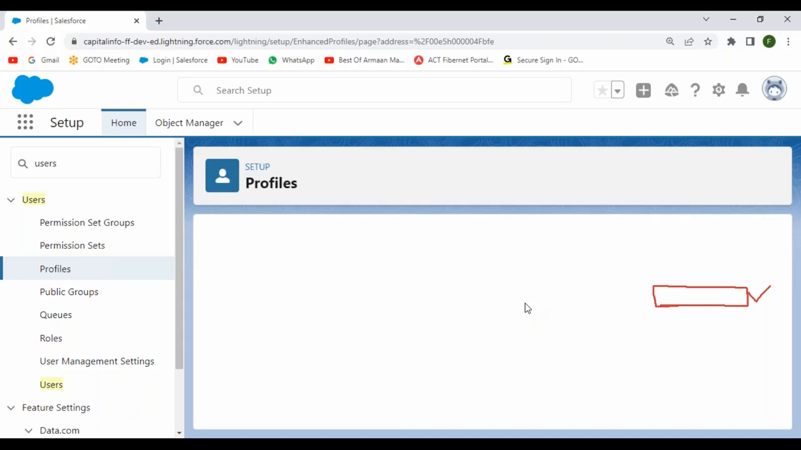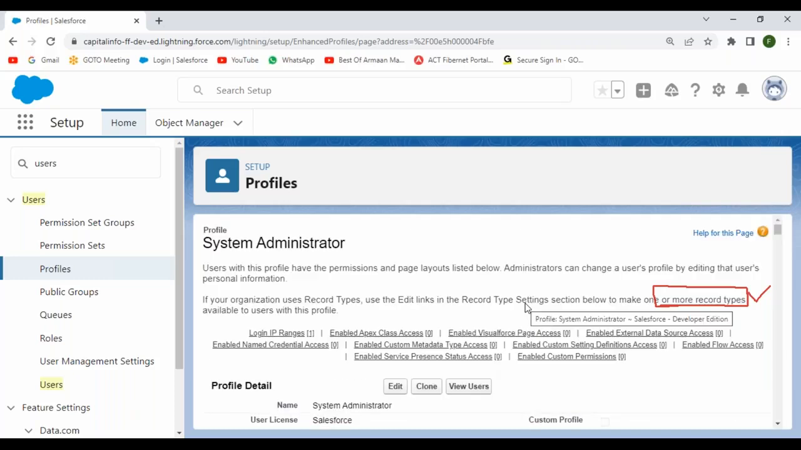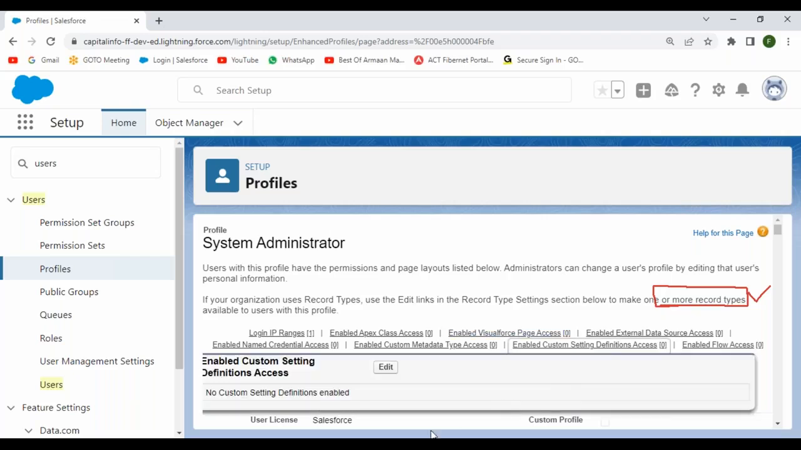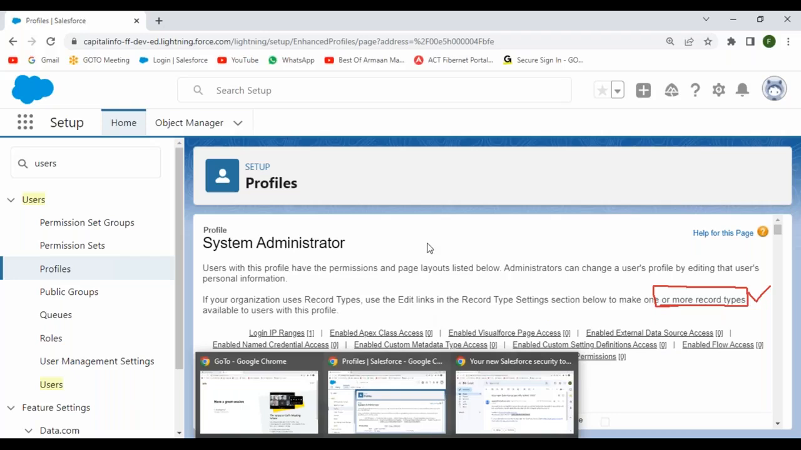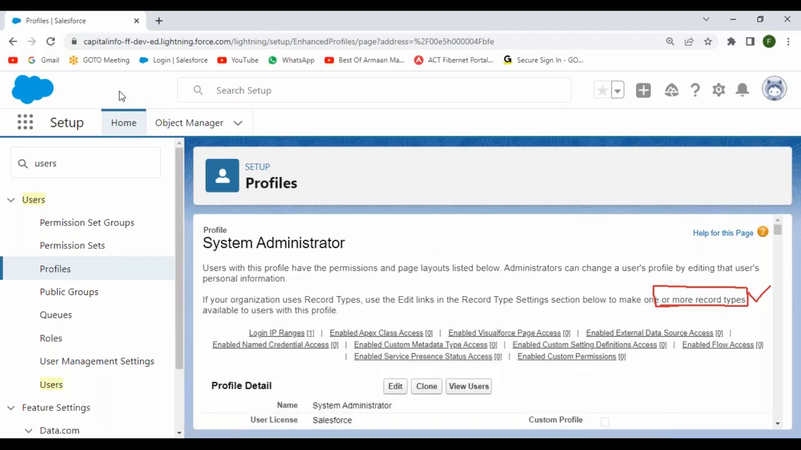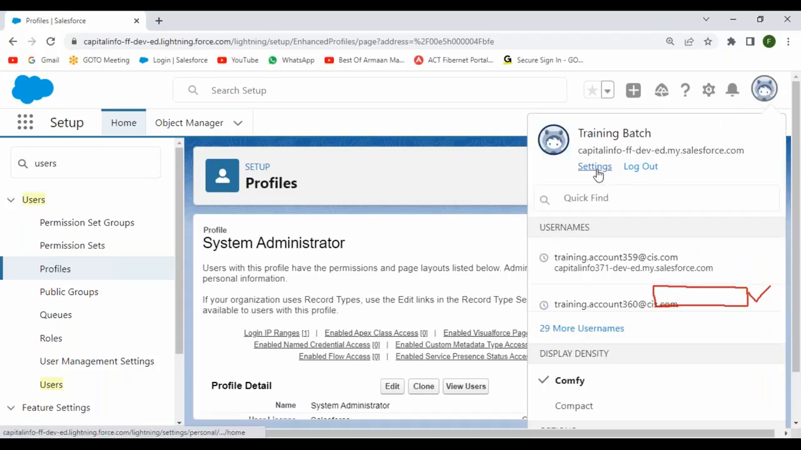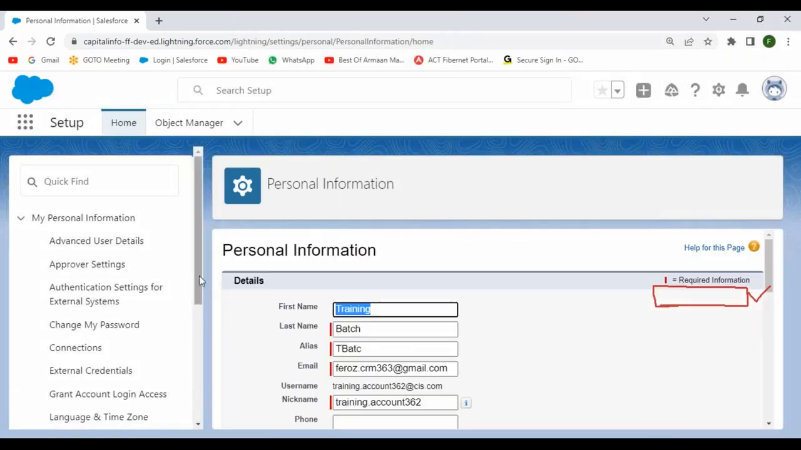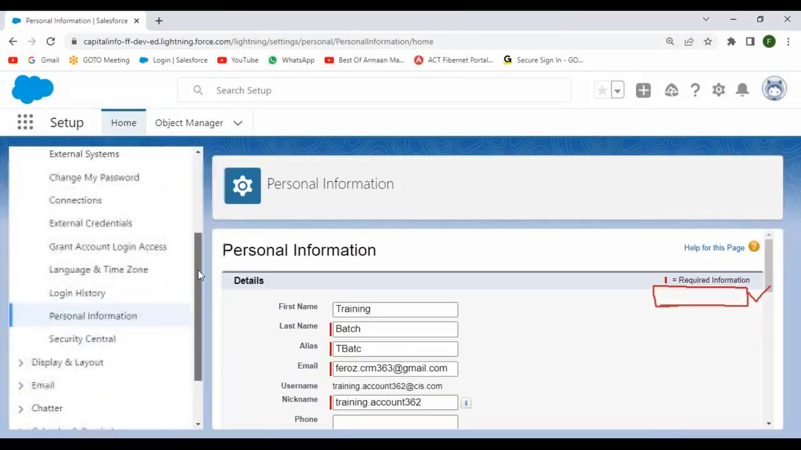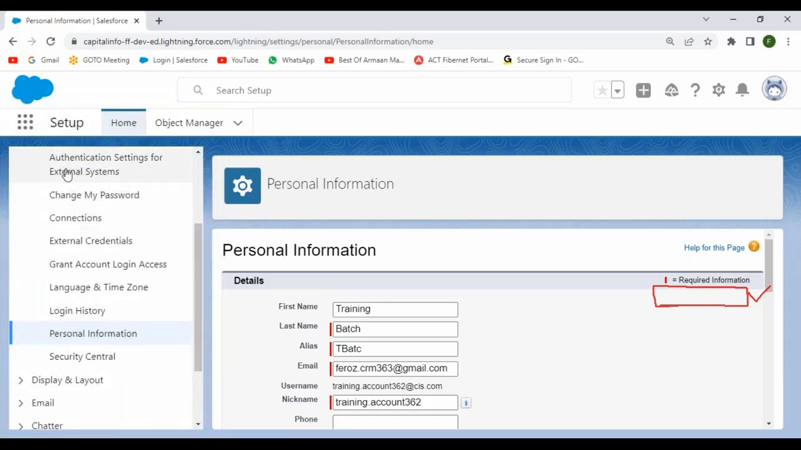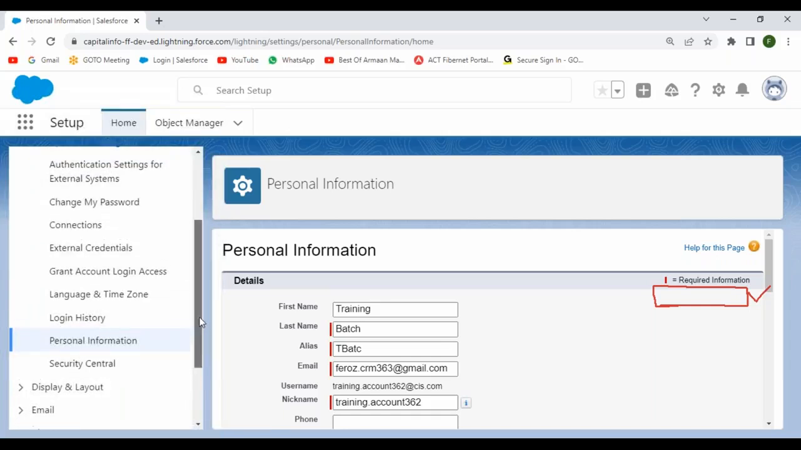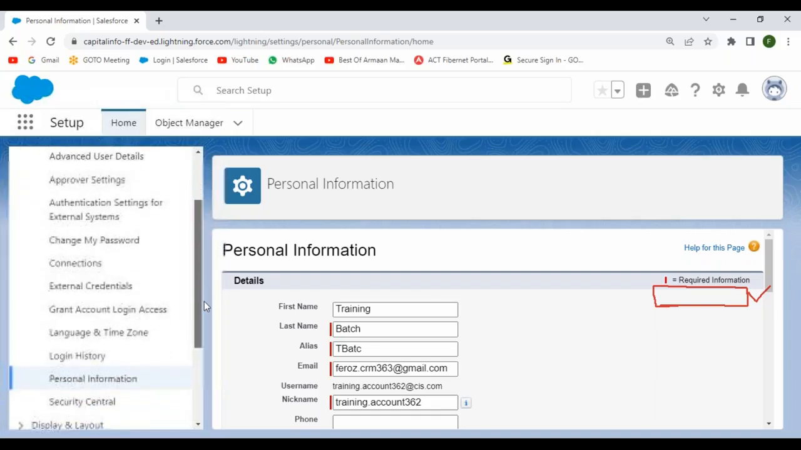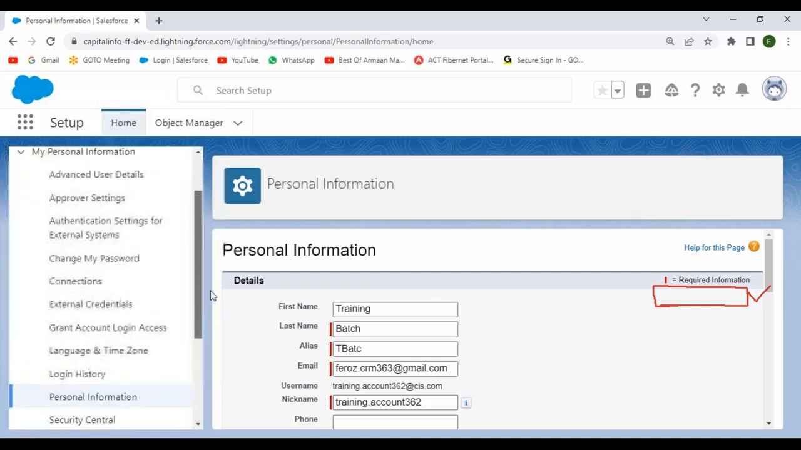So from now onwards, we can log into the data loader just by using the Salesforce account username and password, without any security token. Now, let's see. I'm going to my profile. Let me go to my settings. Now tell me, do we have any option over here? Previously, we had an option, reset my security token. Do you have this option here?